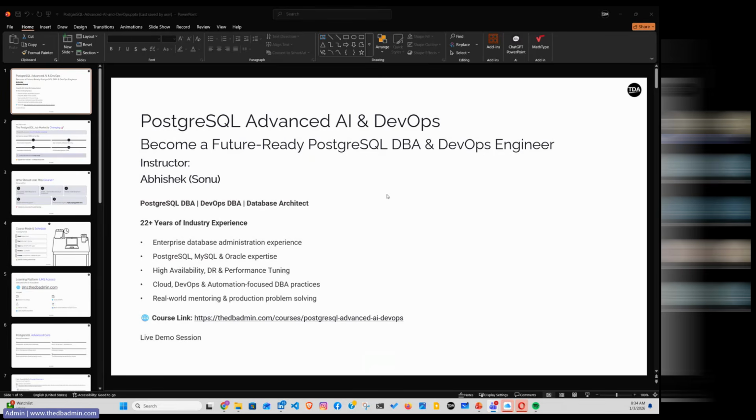We are also covering AI and MLOps related things like RAG, what is AI, and what is the vectorization of databases, how you can leverage yourself, or how you can become a vector data DBA. We are going to explain all these things.